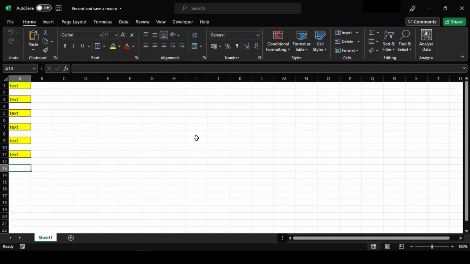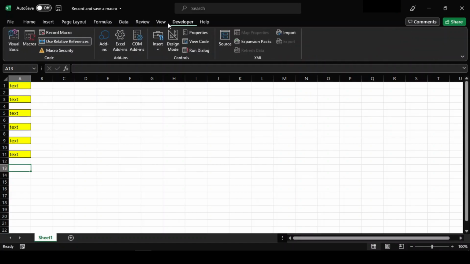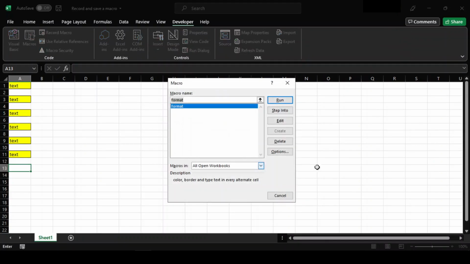Many times it happens that we forget the shortcut assigned to the macro. So at such times we can go and run the macro from the Developer tab, Macros button. Here we can see a list of all the recorded macros. So our recorded macro format is available here. To run this, we just need to select the macro, and if we hit the run button, it will again repeat the steps and move to the next cell.